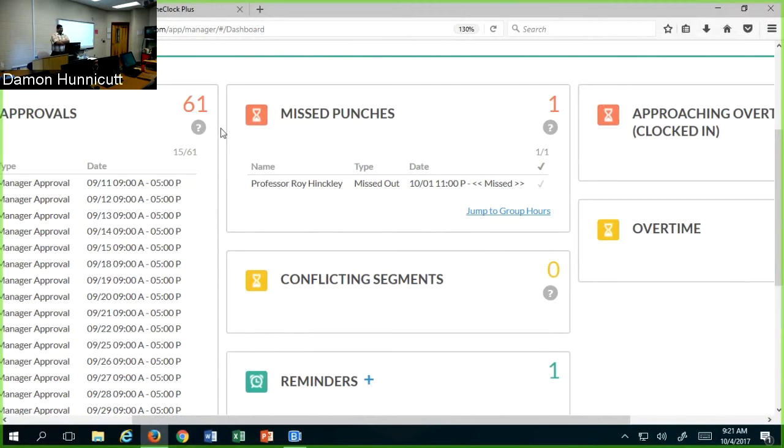So apart from approvals, there's also missed punches. Now we're focusing on those that clock in and out. Sometimes they might forget to punch out once in a while. If that ever happens, they'll go through a process called missed punch.